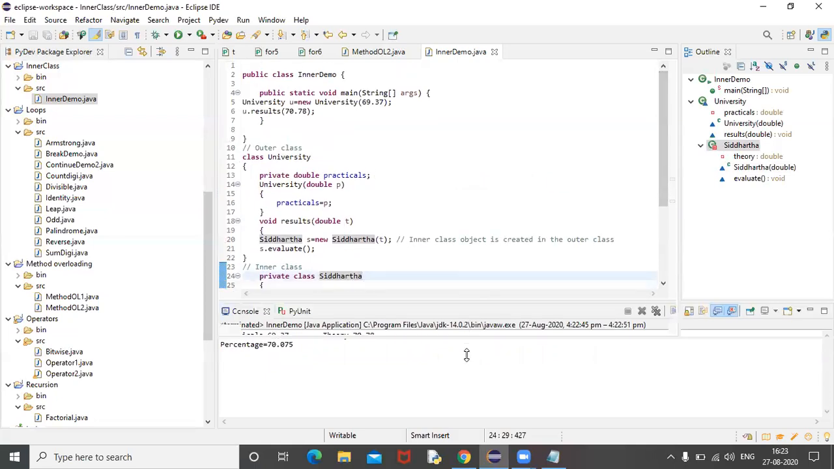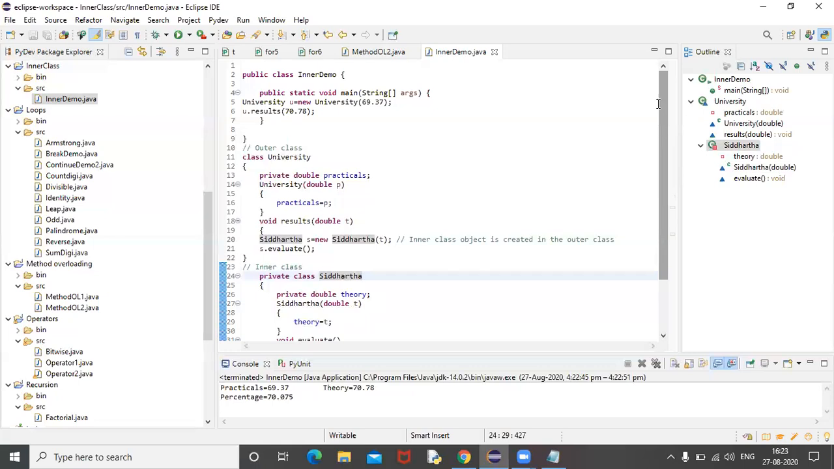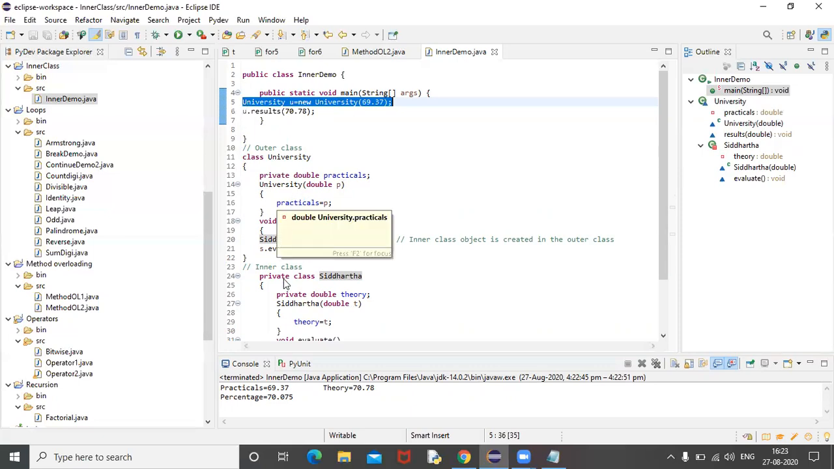Now let us study the program again. First the parameterized constructor is called. Program execution starts from the main method. So the parameterized constructor is called and an argument 69.37 is passed to P. And then P is passed to practicals. Later on we will use that practicals somewhere. And practicals is having a better life than P. That's why we passed that to practicals.